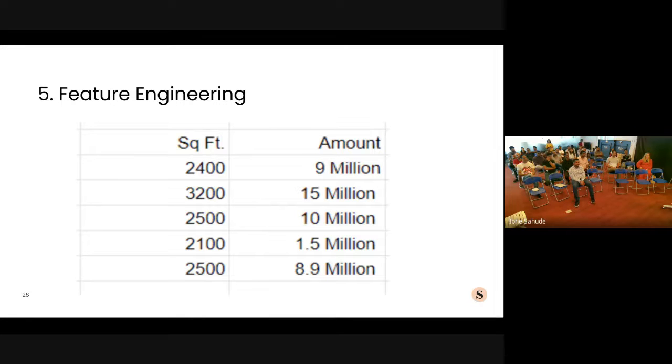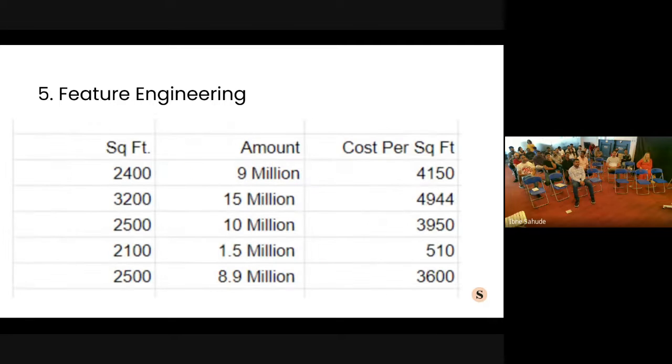Okay, like the price is very different. For 2,400, you're getting 9, for 3,200, you're getting 15. You're not able to relate to it. Maybe this doesn't look like a good feature for me. I need to create some more features out of it. So maybe I can do this: cost per square foot. Okay, so now according to my first row, cost per square foot is 4,150. Then we have 4,944, 3,950, 510, and 3,600.